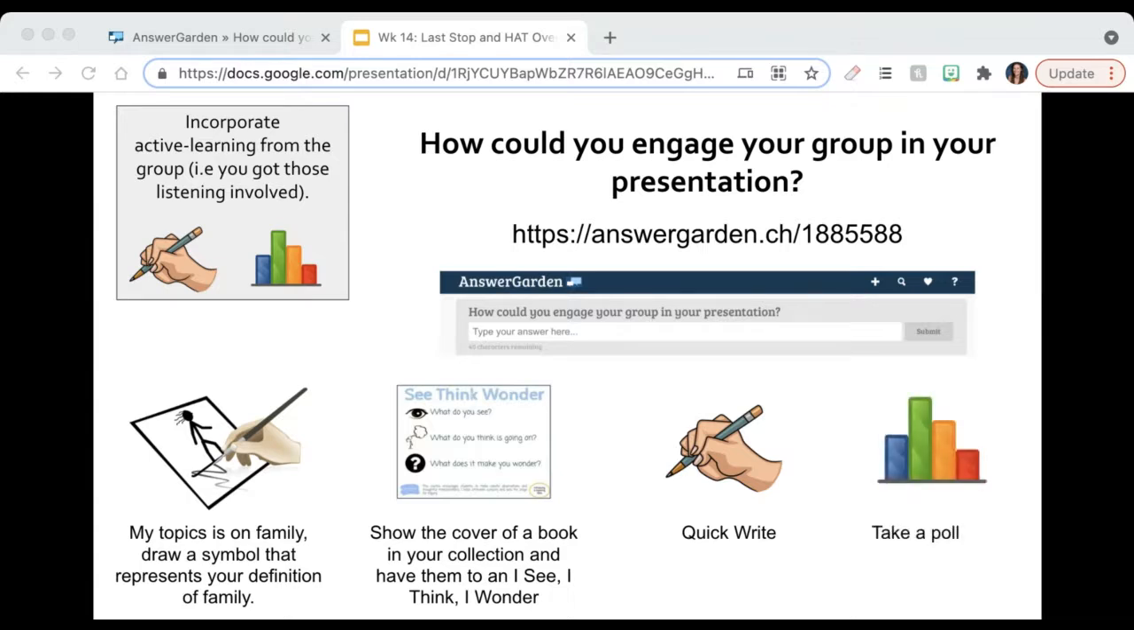And then another thing many of you posted is they could do a poll. You could do a poll using this website here, Answer Garden. There's also the website called Slido. You can actually do a poll right here in Blackboard. You could do a Google poll using Google Survey, and I know also Kahoot. So there's many different ways you can make it interactive.